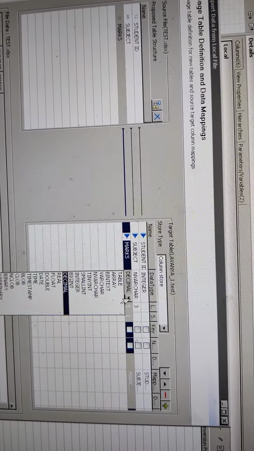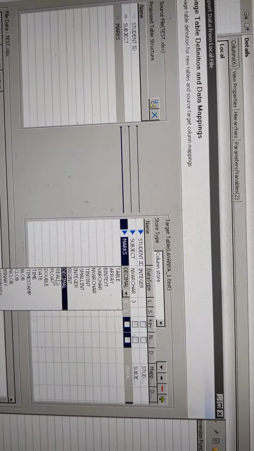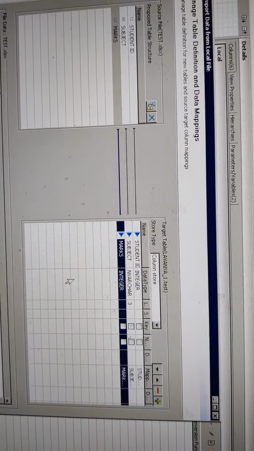Let me see, what did I change? Yeah, change it to the data type. Marks is integer. You can change the data type here. It will take something default, but if you want, you can change it. Now you just click finish. This is a job log, okay? I just minimize it.